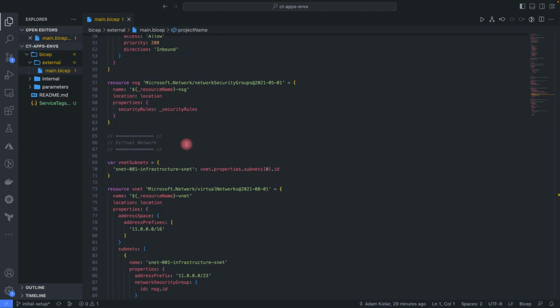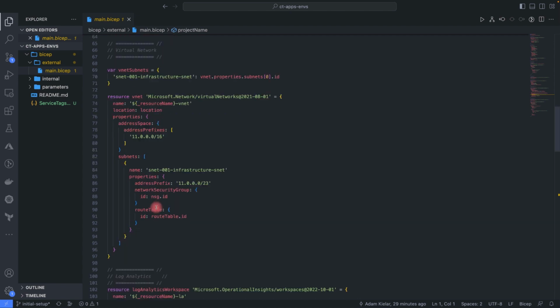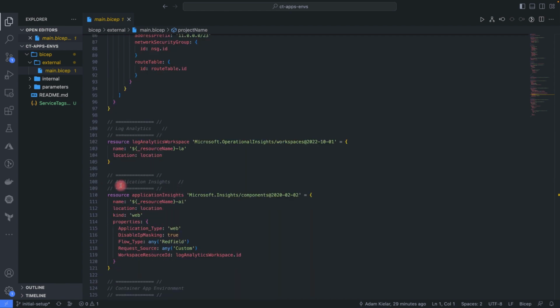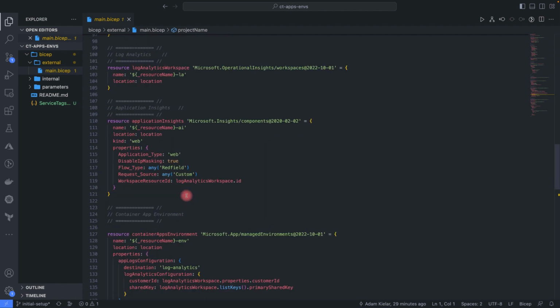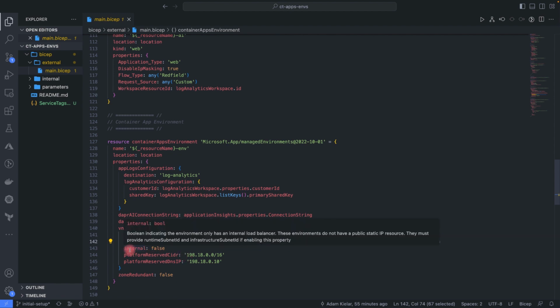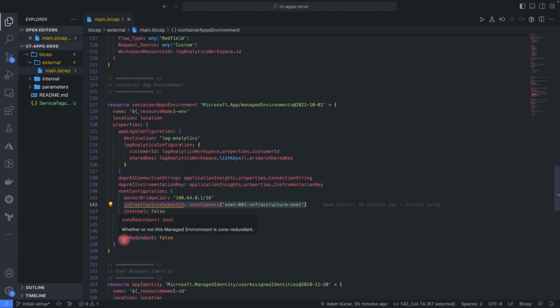Next, we'll create a virtual network with one subnet, and this subnet will belong to the container apps. So we attach the network security group and the route table to that subnet. Then we'll create the Log Analytics and also Application Insights. And here's the definition of our container apps environment. We'll deploy it in our VNet, and we will set that this environment is external. We also will not use zone redundancy.